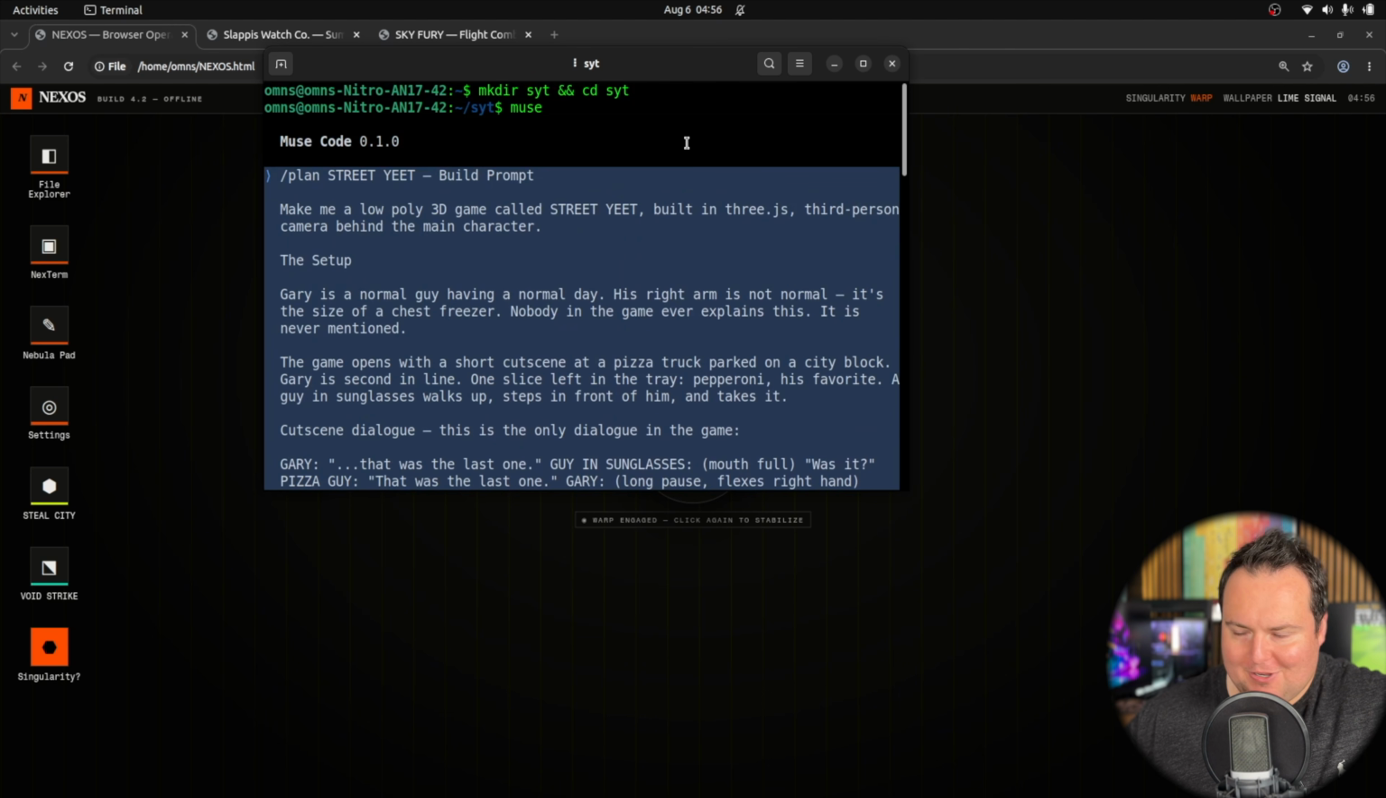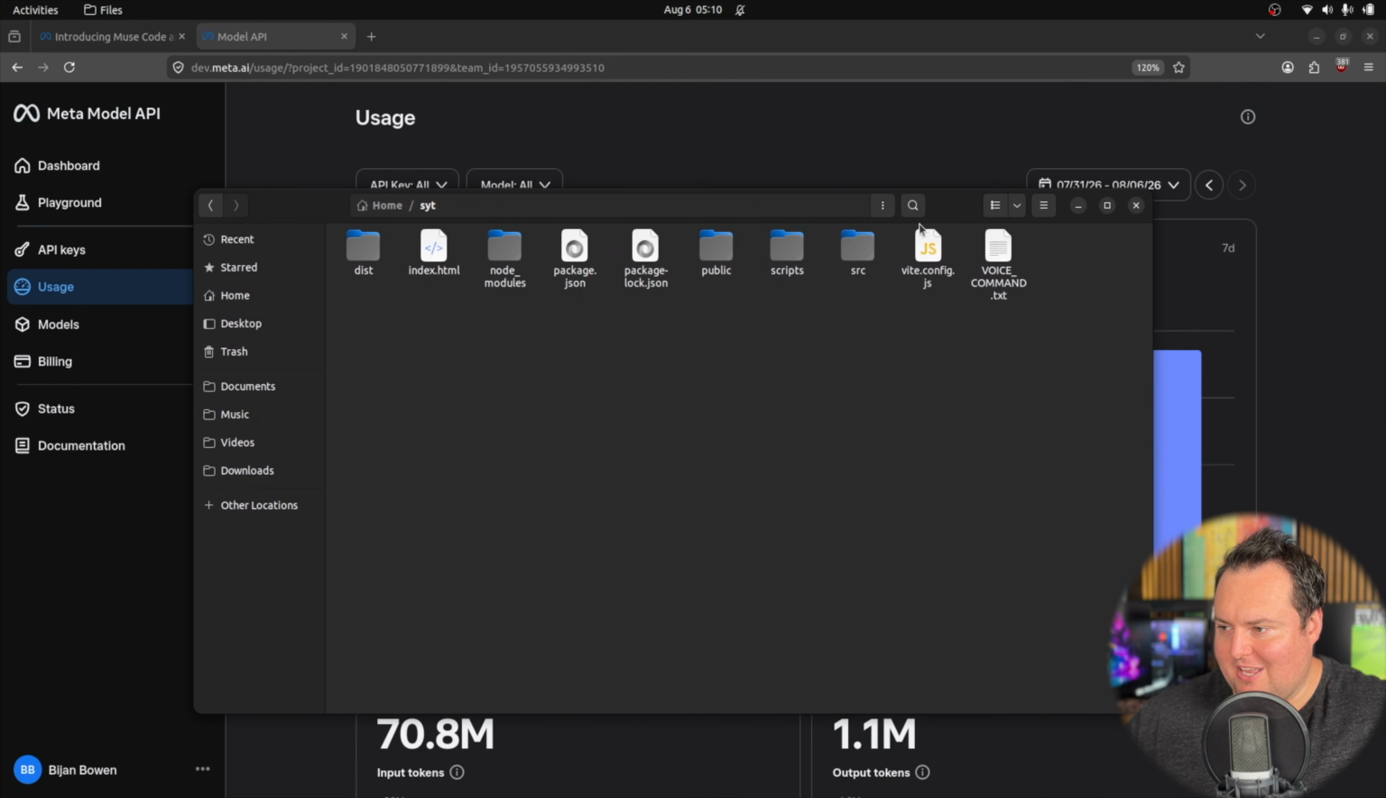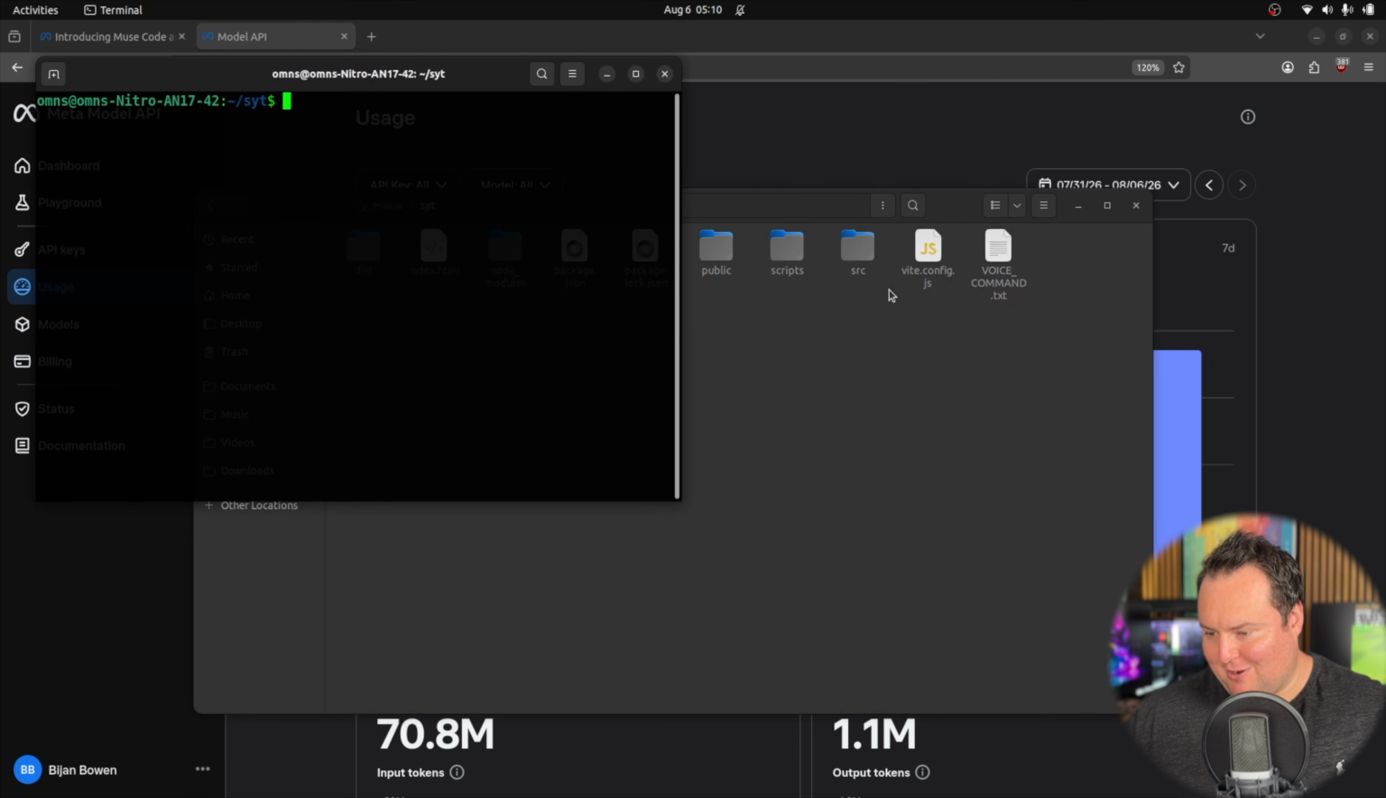So next up, I'm going to be giving this the full out Street Yeet prompt, and I'm also starting it from within plan mode. This is the one where it's the Street Yeet game where you go around yeeting things. However, it starts out with a cutscene where Gary gets cut in line, someone takes the last slice of pizza, and then the yeeting begins. So it's been given an API key as well for OpenAI just to generate the speech assets that it's going to need for the cutscene. All right, we're at $11.13 of spend, and hypothetically, our cinematic Street Yeet game is now ready to be tested.